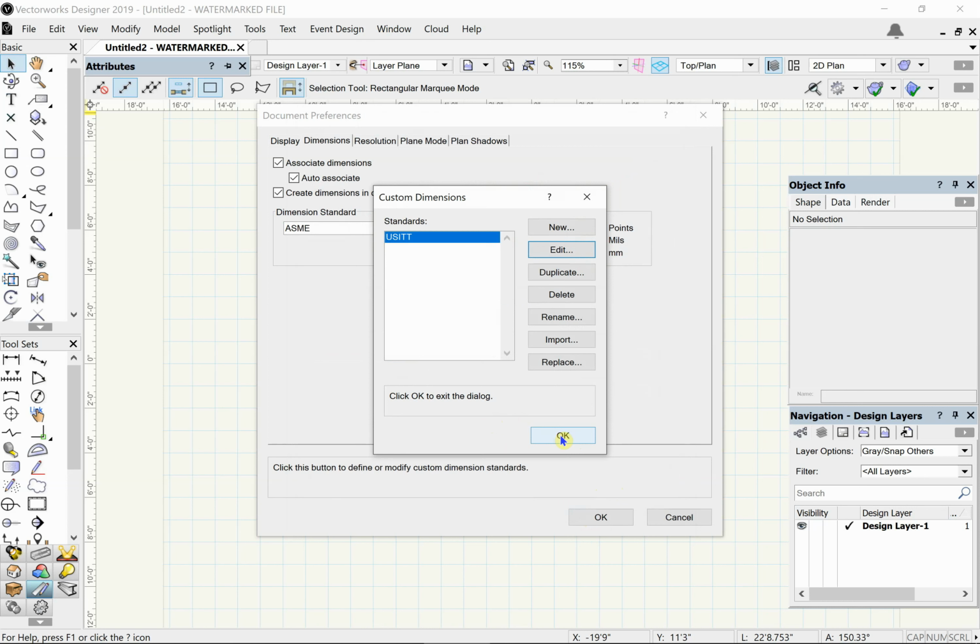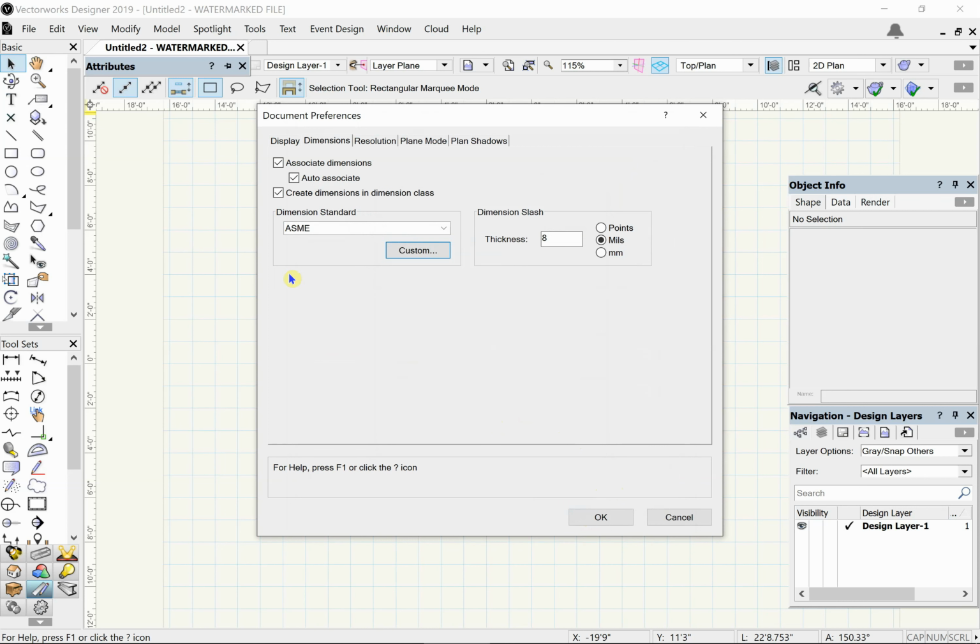And say OK again. And then in the Dimension Standard drop-down menu now, in Document Preferences, we should be able to find USITT. Click on that so that it's selected, and this means that this is the default dimension standard Vectorworks will use, so that's what you want.